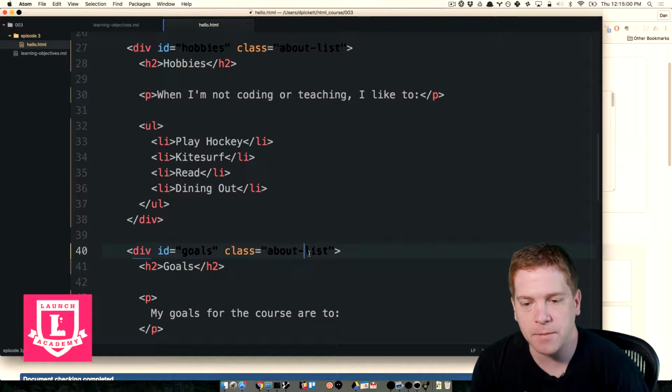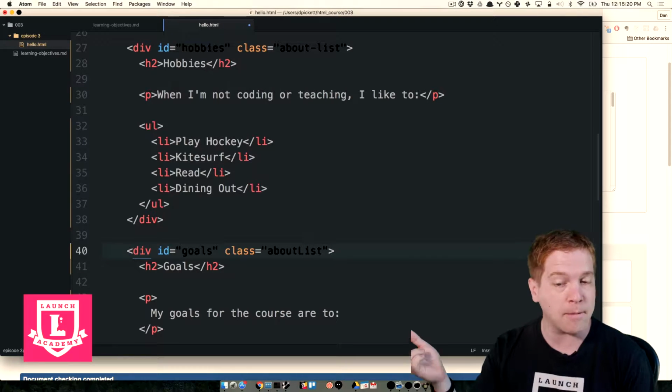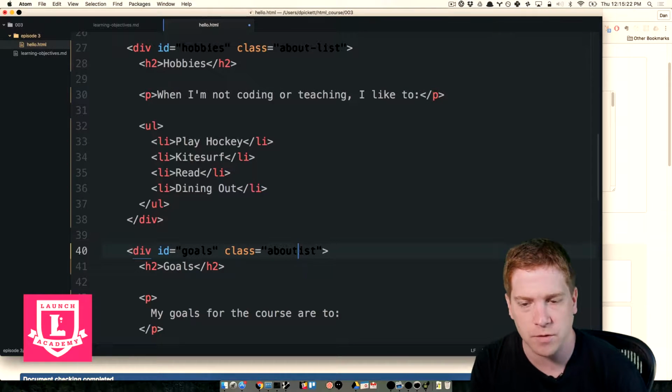So at Launch Academy, we like a hyphenated class and ID name. We're going to separate our words using a hyphen, and we're going to use all lowercase. It's really up to you. You can be entirely arbitrary. Some people use underscores to separate words, and some people just combine the words. You can even capitalize words as you work through as well.